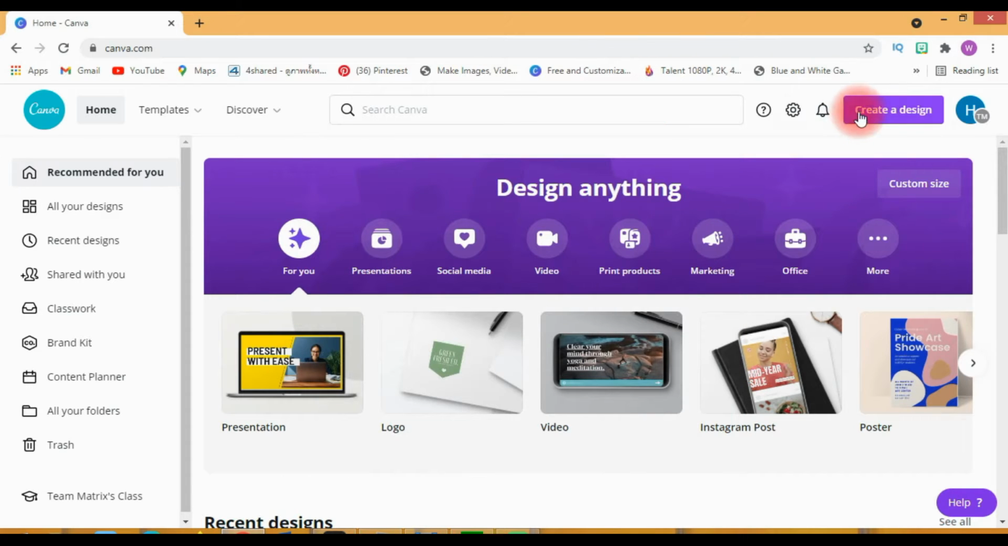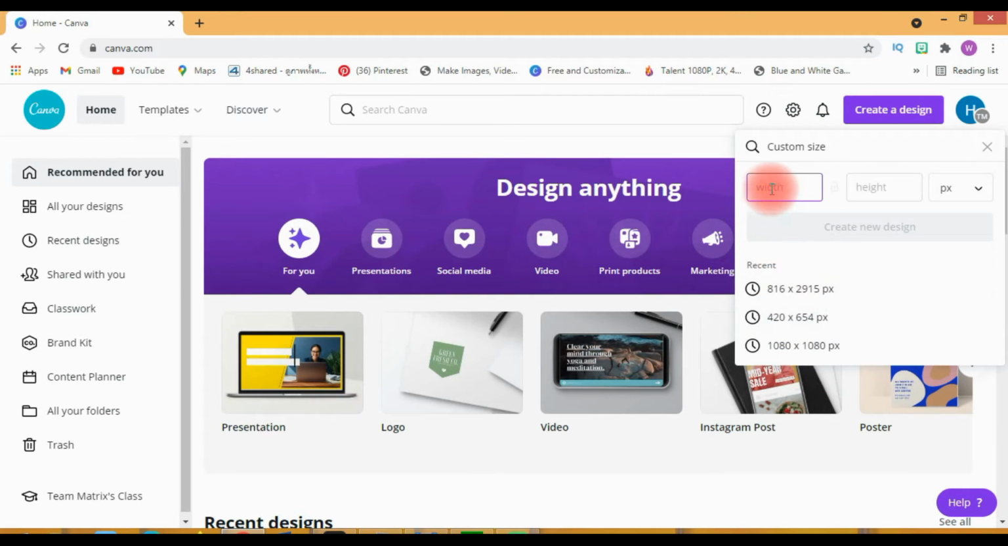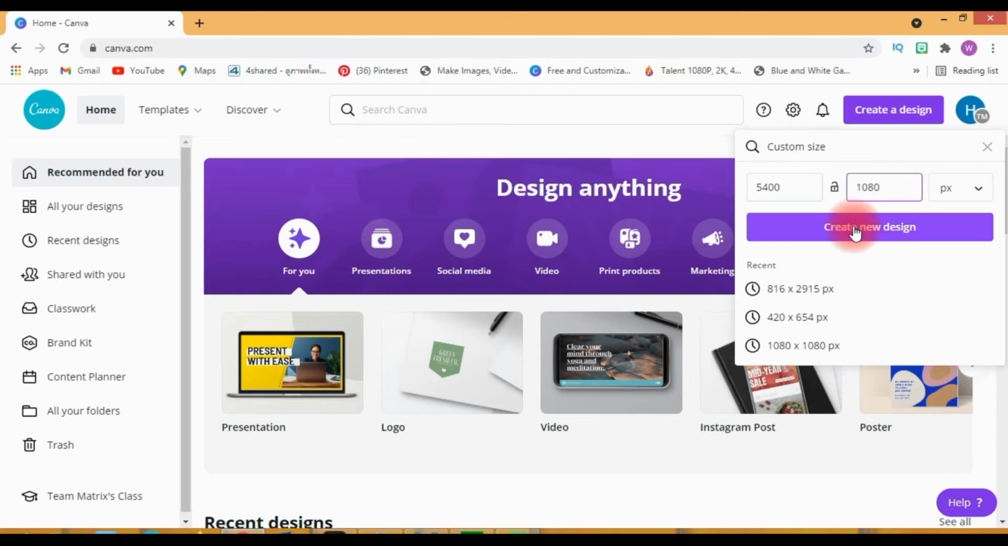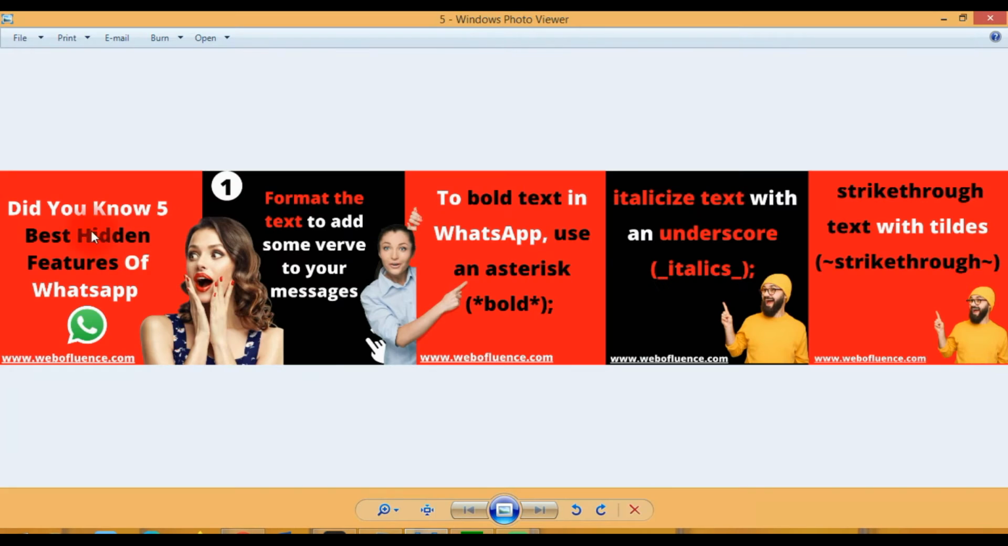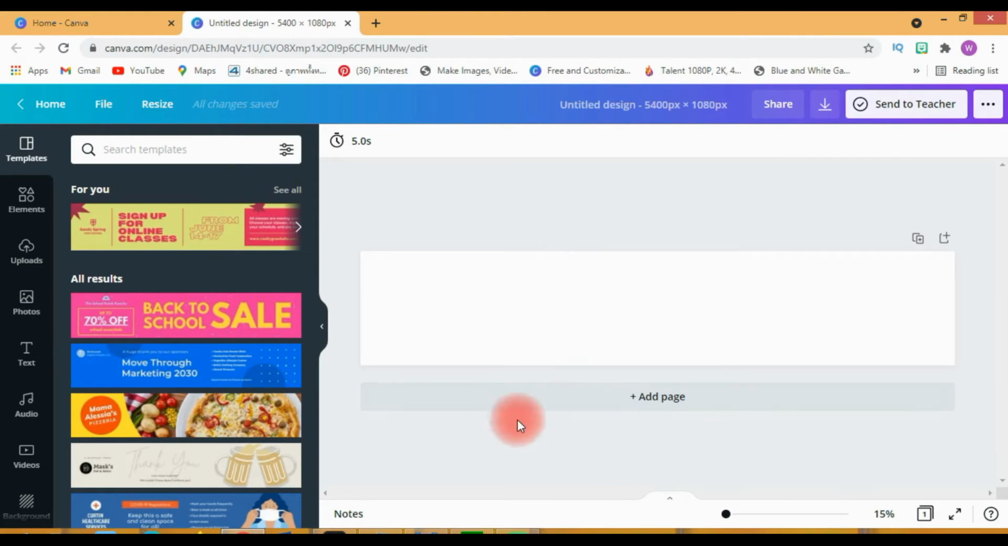Let me set the size. Okay, custom: this is 5400 and 1080. Create a new design. See, this type of thing will appear, which means we have created this whole rectangle box. Now the next step is to divide the slider into the 5 sizes.